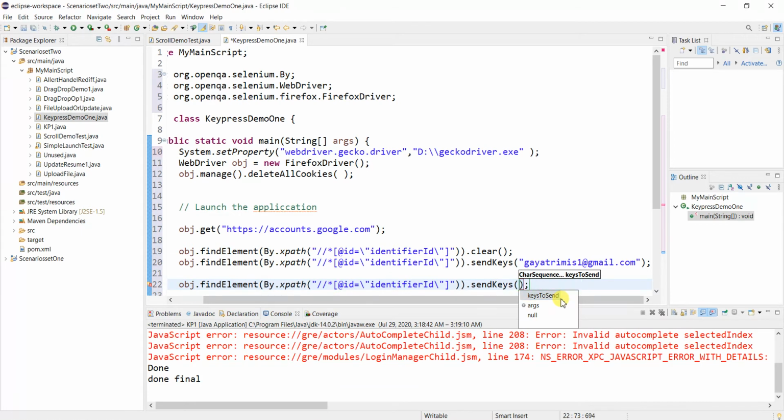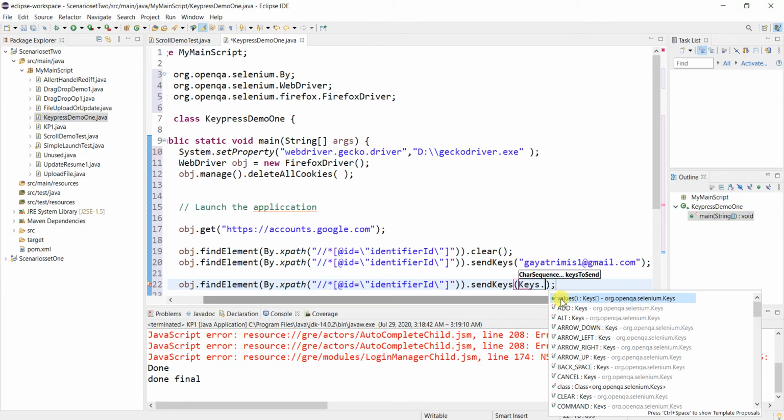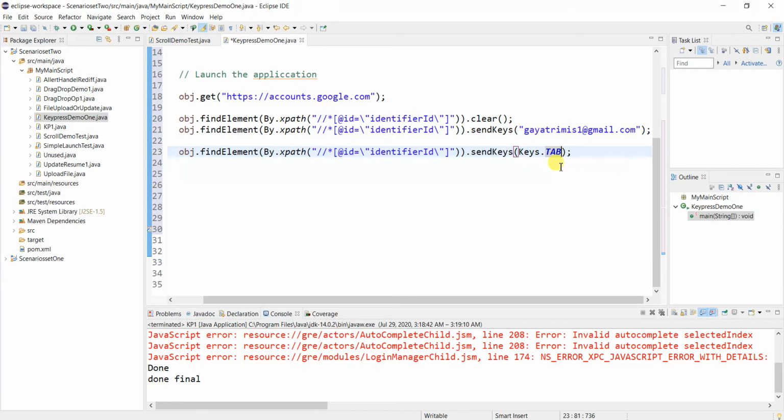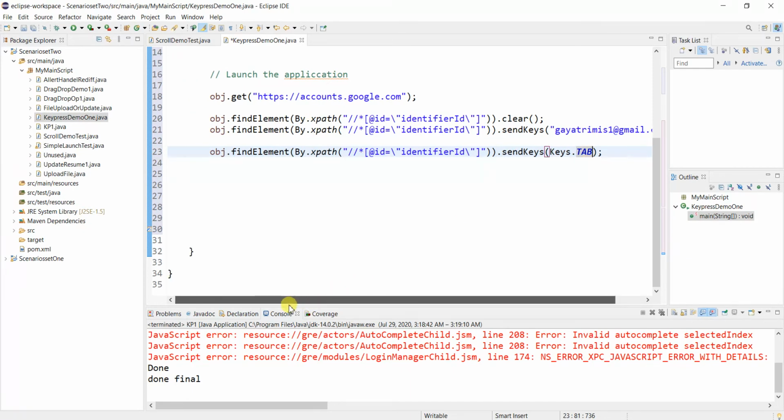and we have something called Keys dot. All types of keys you can see. You can click on clear, or cancel, or back, arrow up, arrow right, arrow left, alt, add. So many keys are there, so we need to use the tab key. So tab. Fine. So let's test how it is working.